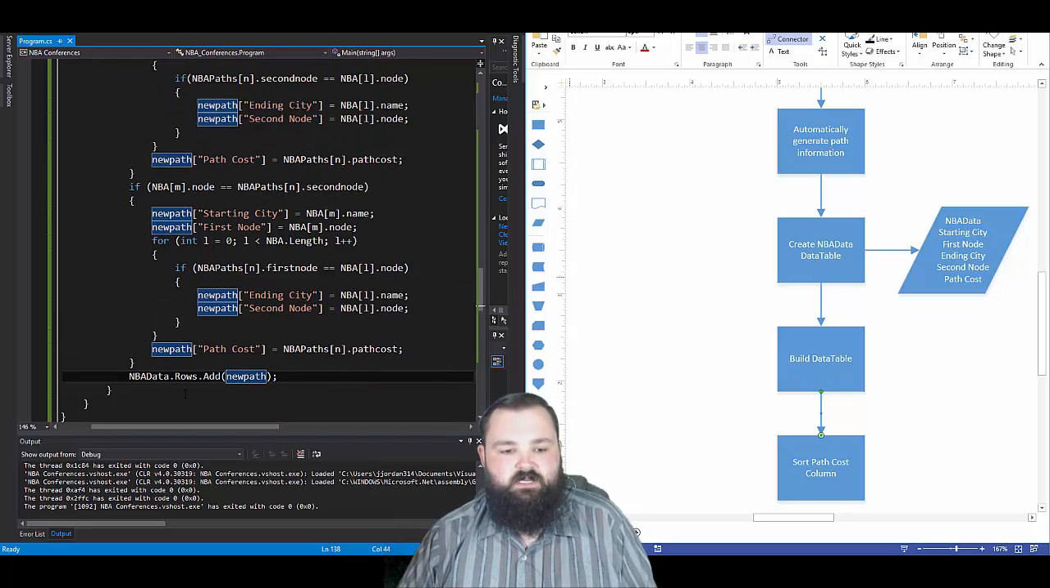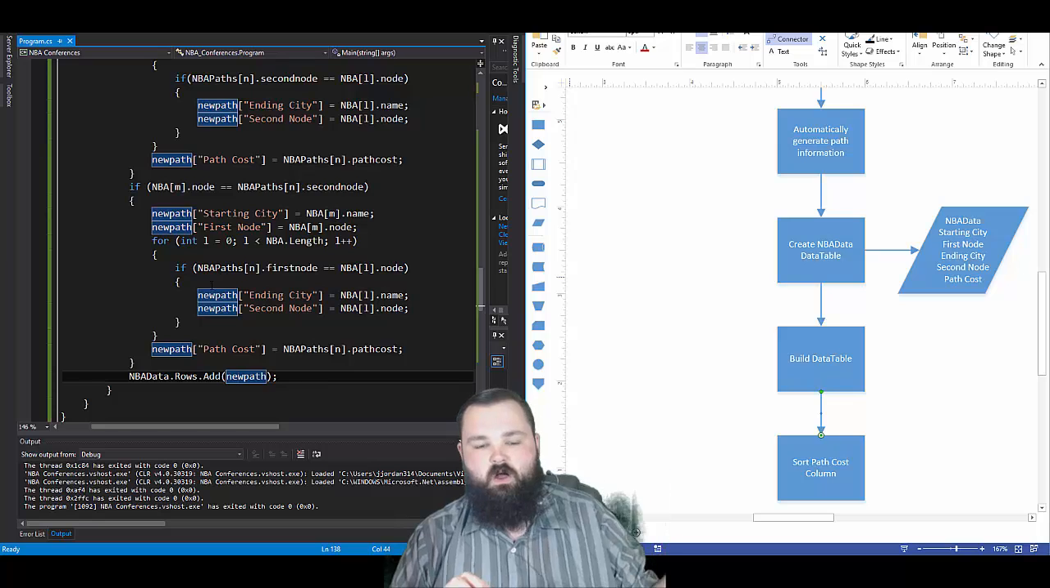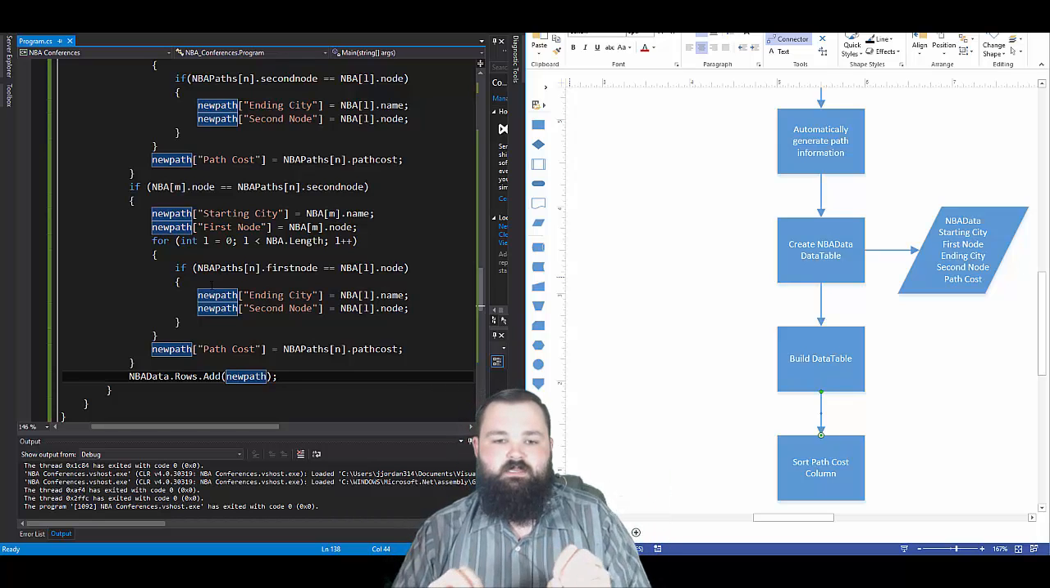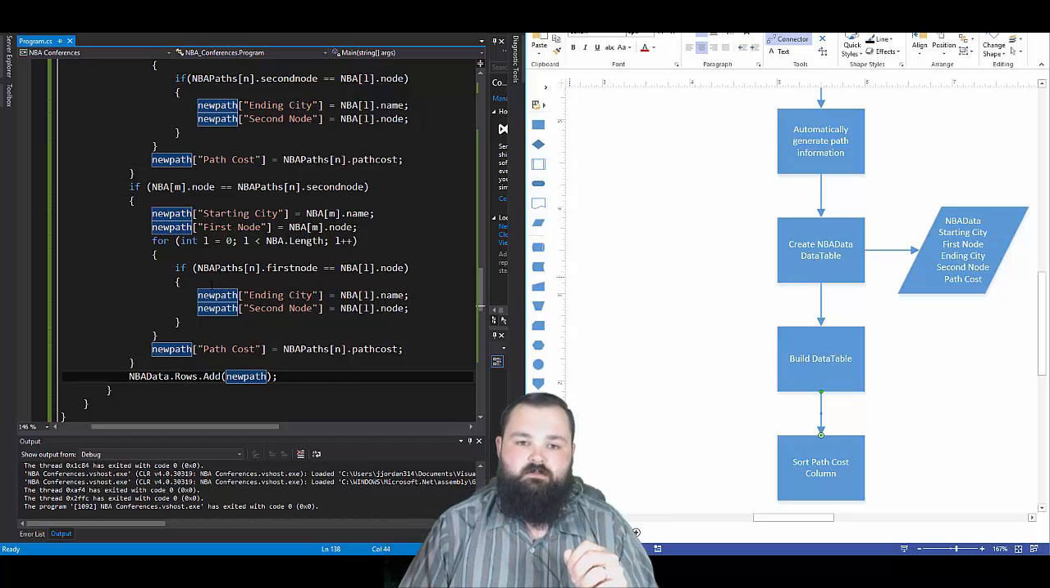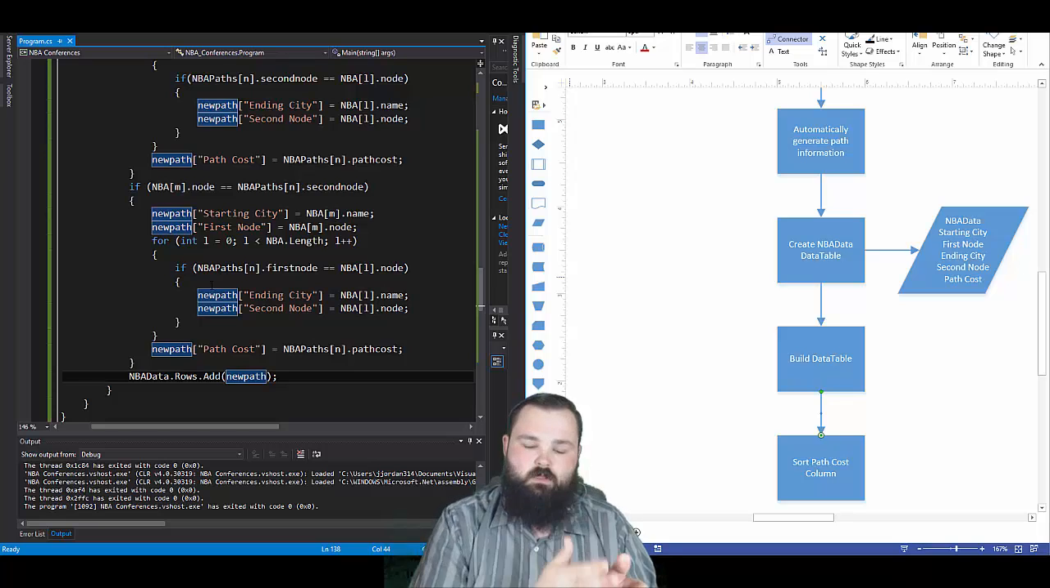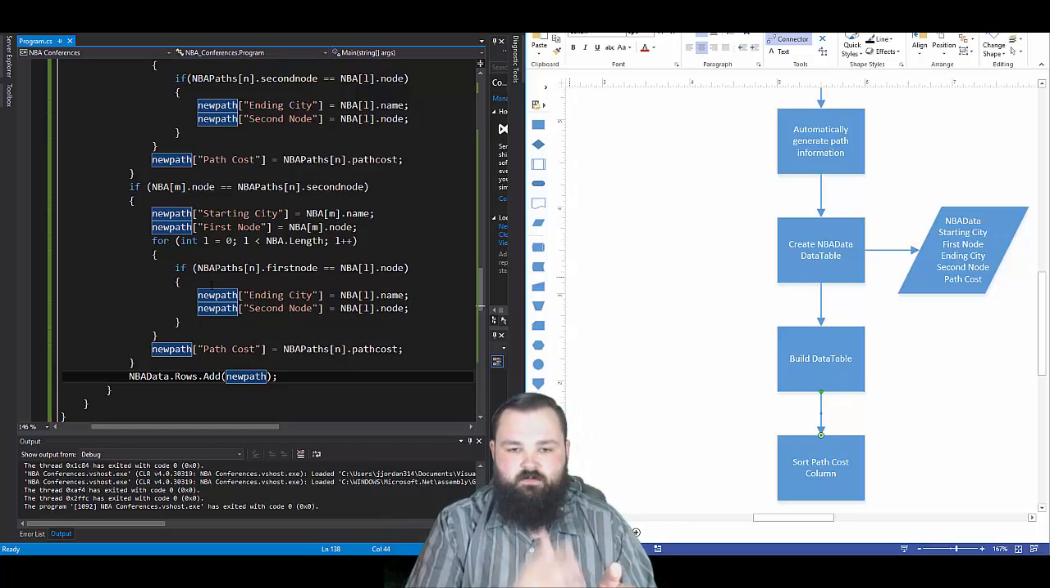So what this effectively does, it takes all of the paths and it creates a line in our Excel spreadsheet for every single path. That includes all of the information for all the nodes, all the names of the cities, and the path costs.